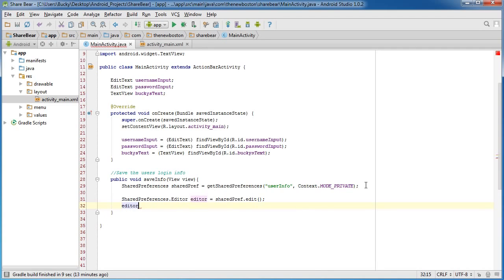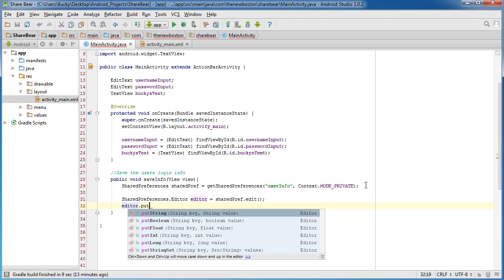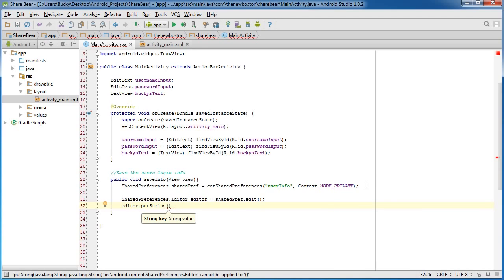So how do we do that? We take our editor and we call a method called putString. Everything in your shared preferences file is going to come in the form of a key-value pair. So it's kind of like a really simple database that only has 2 columns. The first one we're just going to call username, and it's essentially just putting a variable in your file. So we're going to say, make a key in here called username, and for the value we're just going to get whatever value was typed in here.